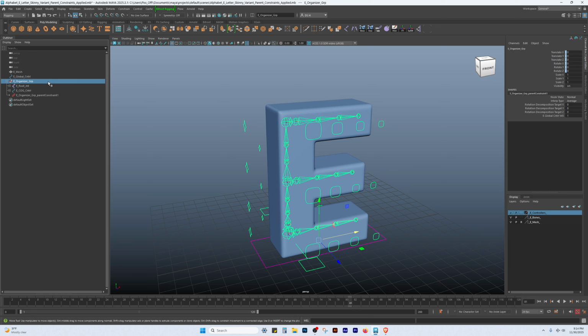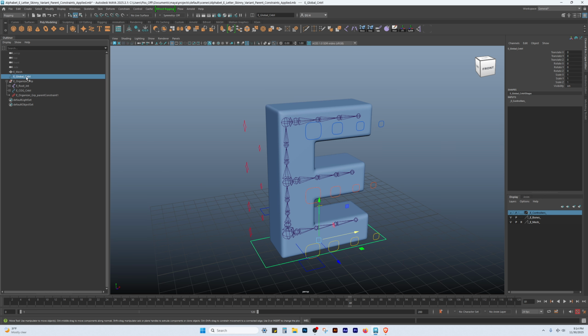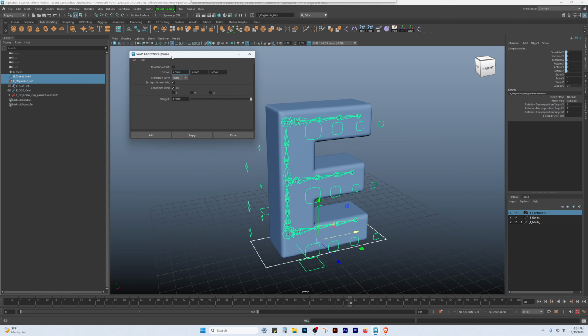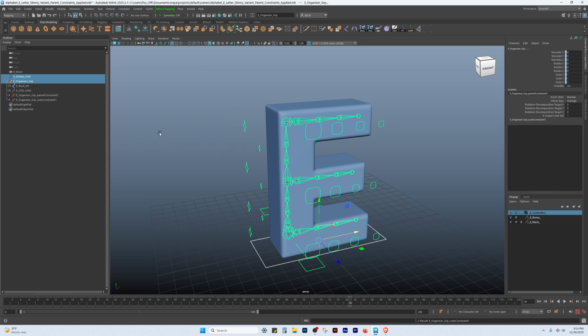Alright, so we did that and that. Select the global controller, and then also select the empty E organizer group, and we're going to apply a scale constraint. So Constraint, Scale, option box, Reset, Add.